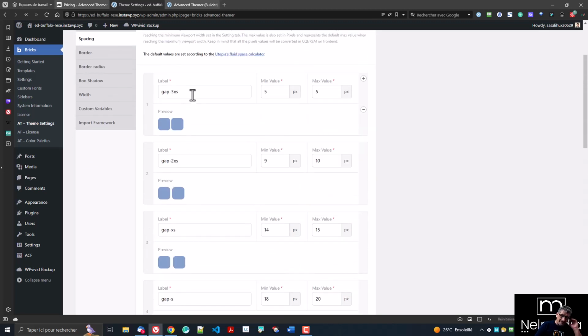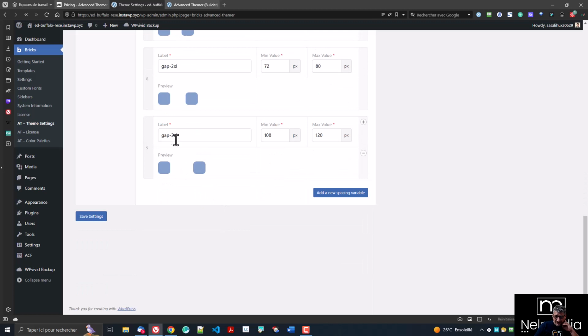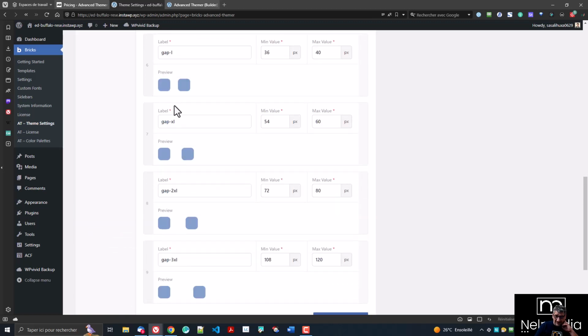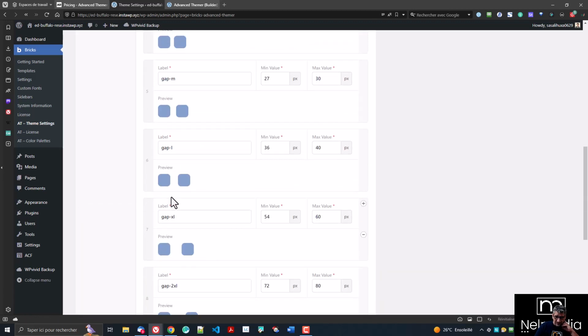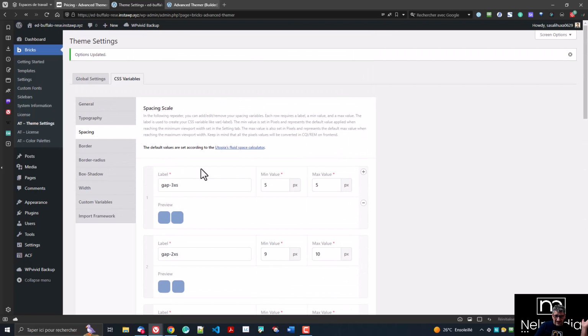So we have pre-made sizes. It goes from gap 3XS for extra small up to 3XL for extra large. And you see a preview of the spacing here based, of course, on the pixels that you have here and the base font size. You can add your own again if you wanted to. You use them the same way using the var keyword in Bricks.